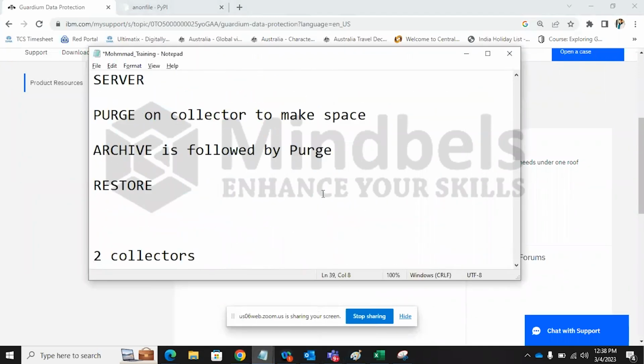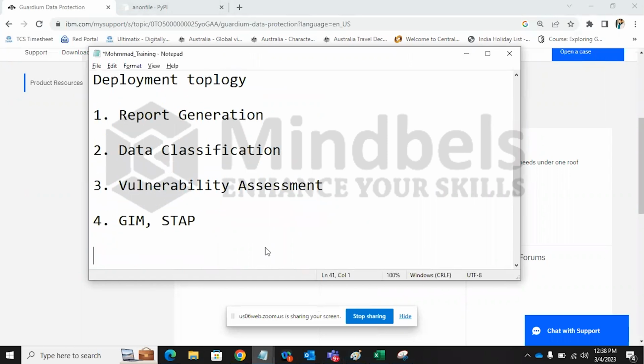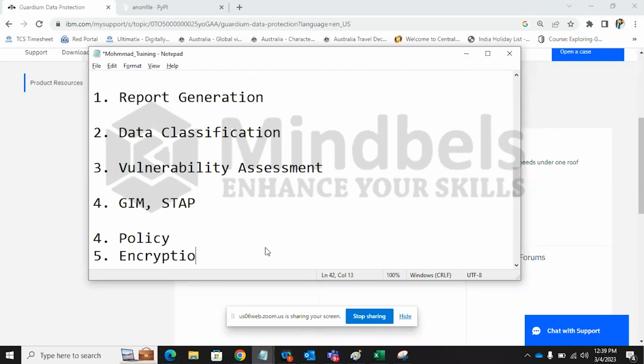So I think these three, policies and reports and data classification, if I catch them, I think I will achieve 70% of the work in my environment now, if I understand policies and reports and data classification. Also, he asked me for encryption. He said there is IBM module encryption.